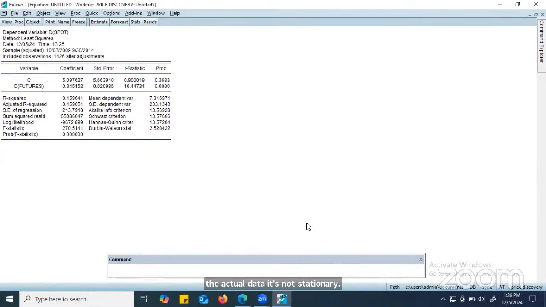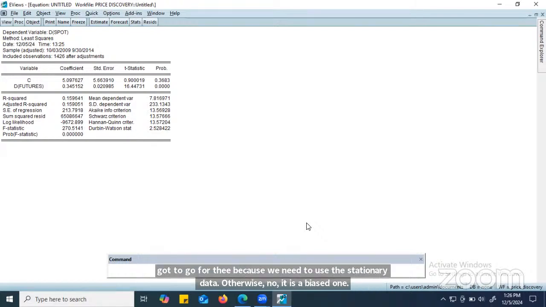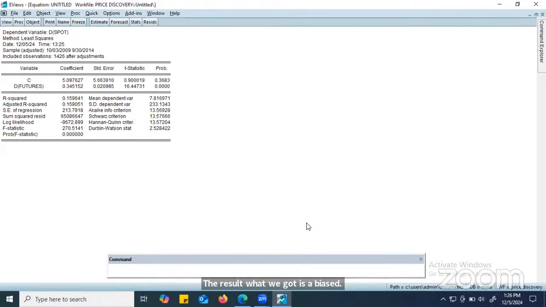So we have to go for the first difference, because we need to use stationarity data. Otherwise, no, it is a biased one. The result we got is biased, so I'm not giving information on it. So simply no, we should not convert into first difference directly.